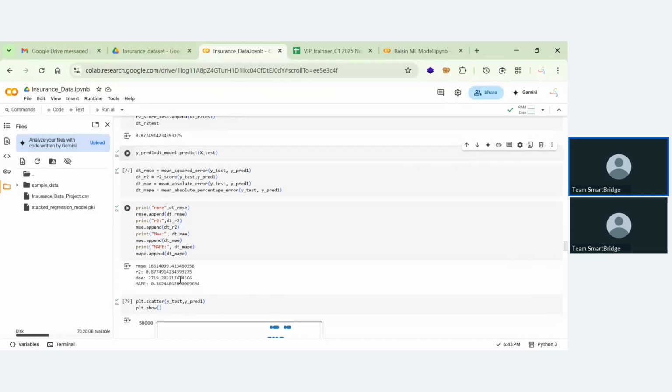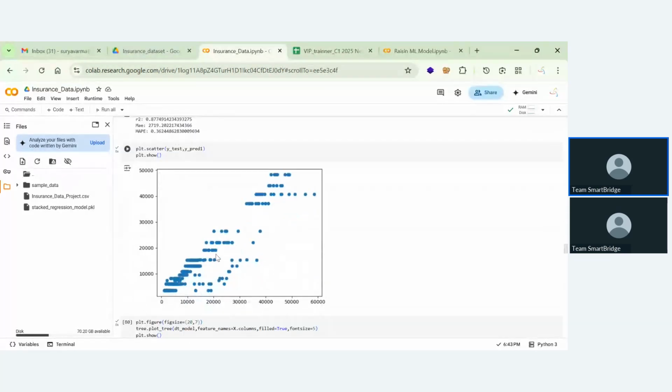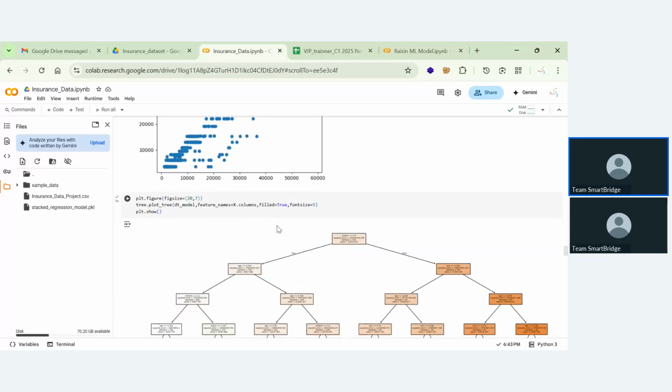Going down, we can see there's a plot right now. This plot is developed the same as the linear plot we discussed below. Here you can see on the x-axis we have charges, and on the y-axis also we have charges. These data points represent the age group. As the age group increases, the charges also increase. That is what this scatter plot describes. This scatter plot is developed with the help of plt, that is matplotlib.